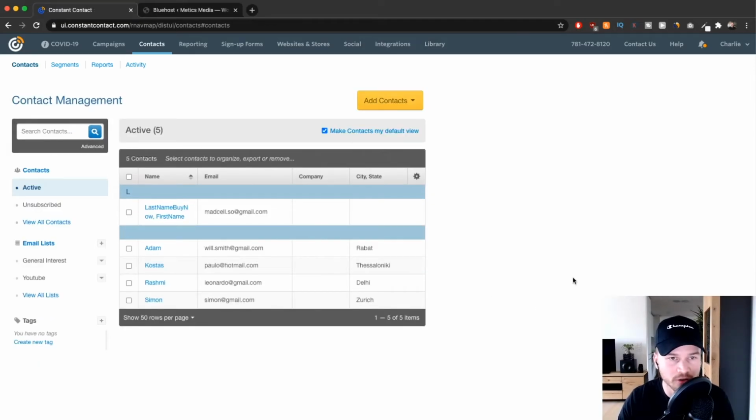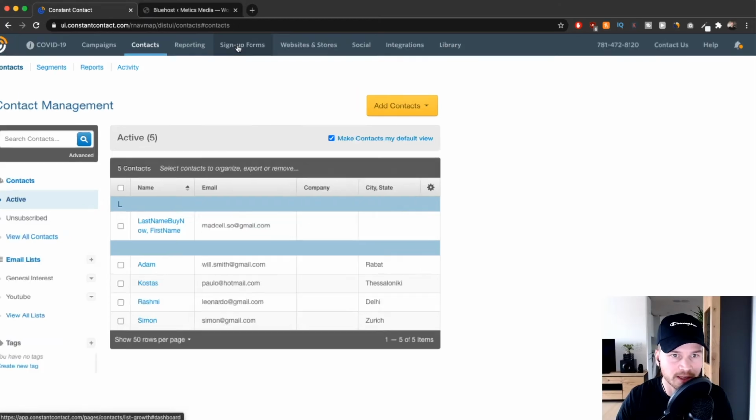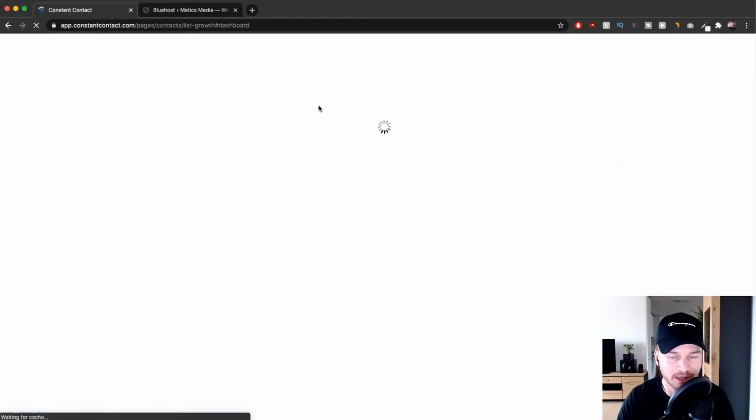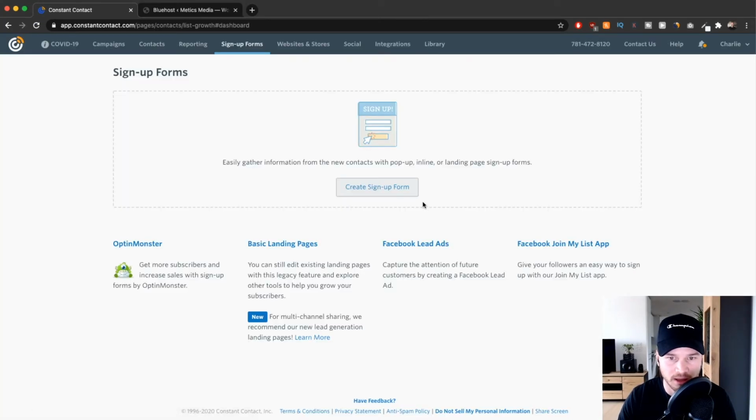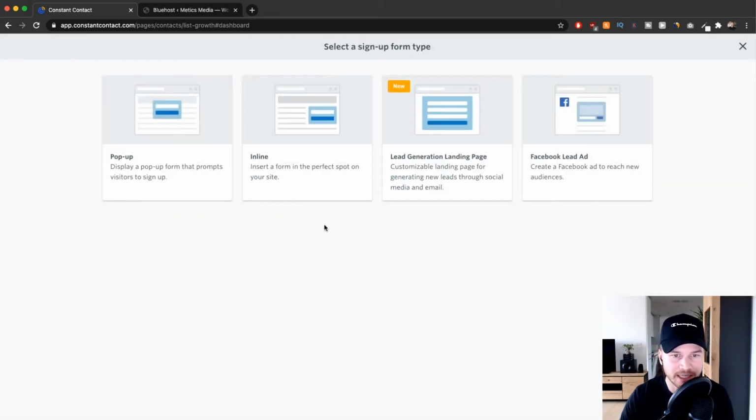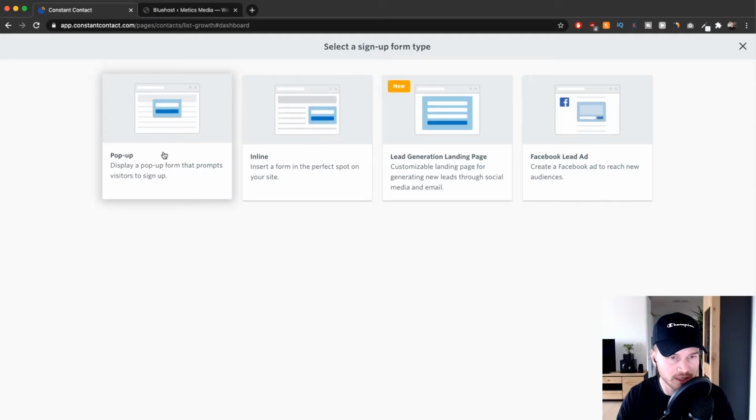Okay, so what we're going to do next is create a way for people to sign up to our email list, to sign up to our email newsletter. The way we do that is we go to the top right here where it says sign up forms. We click there, and then we click in the middle, create sign up form. And here we have to choose from one of these options. We can either create a simple registration form, which would be a pop-up or an inline form. The pop-up is just like a registration form that will appear after like 5 seconds when somebody lands on your website.